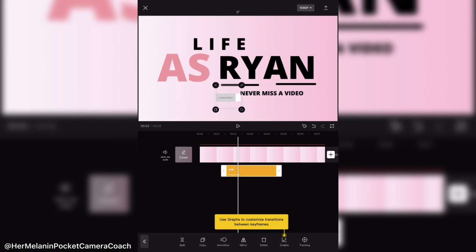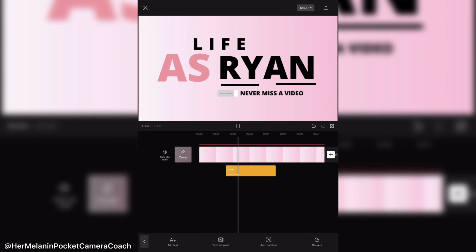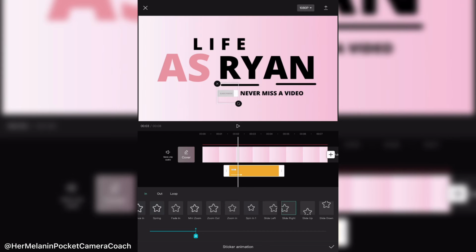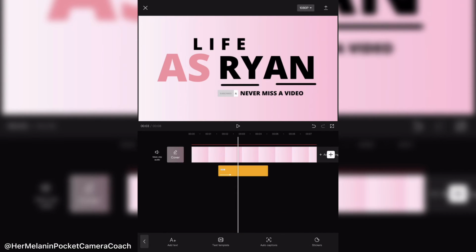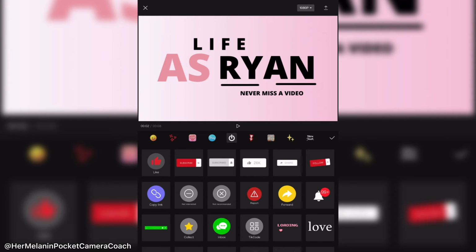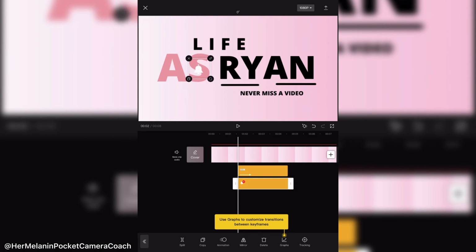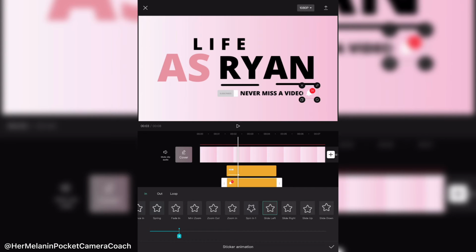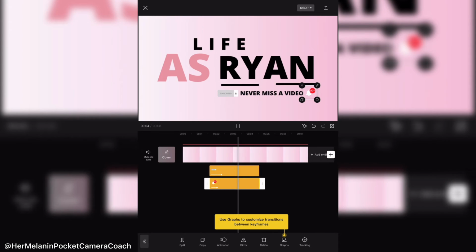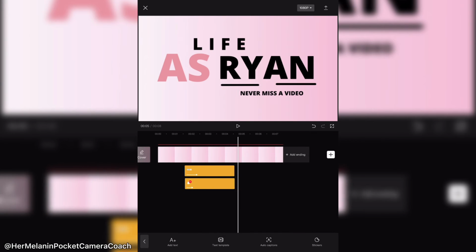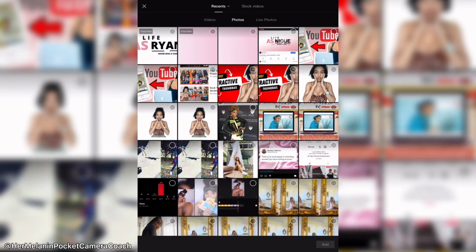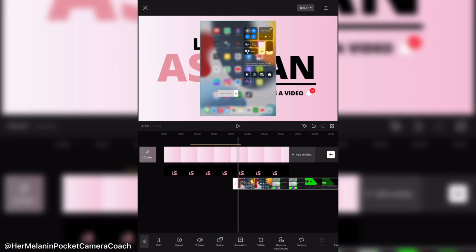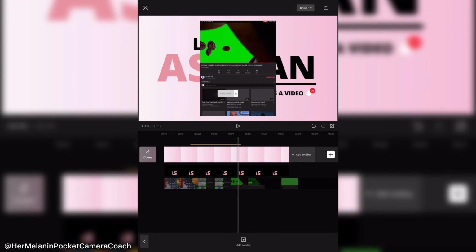So I just went to animation once again, and I just made it kind of come in to the left. So slide right like this. Okay, just like how we did the text that we added to slide down, to this sticker we did slide to the right, and then I just added another sticker right here, and I'm gonna do slide to the left so that it can slide in like this. Okay, and that's perfect.